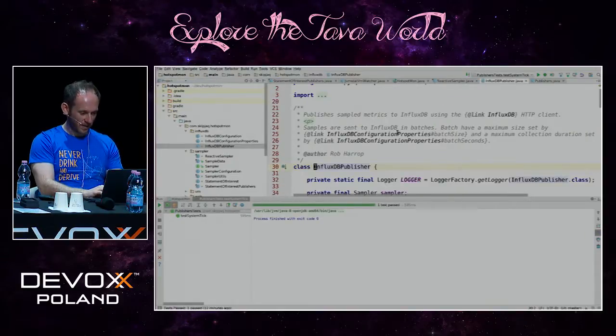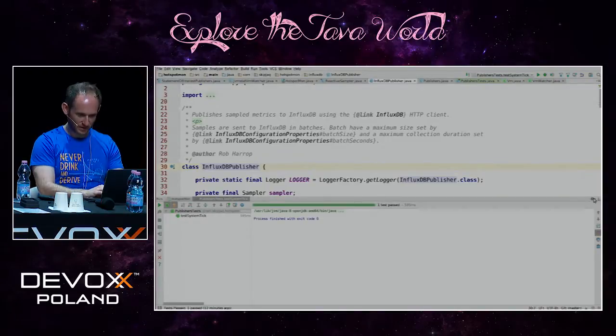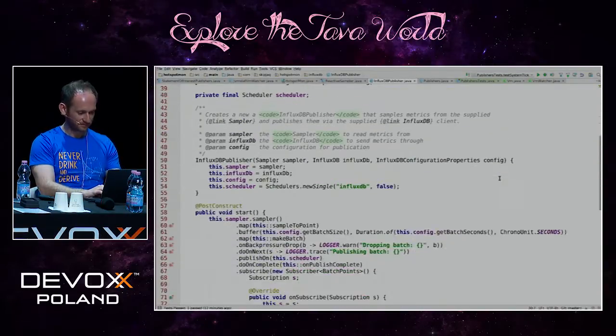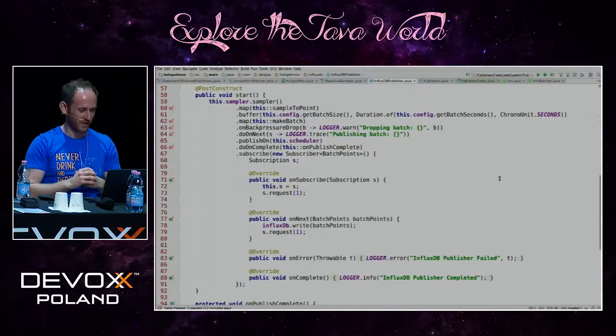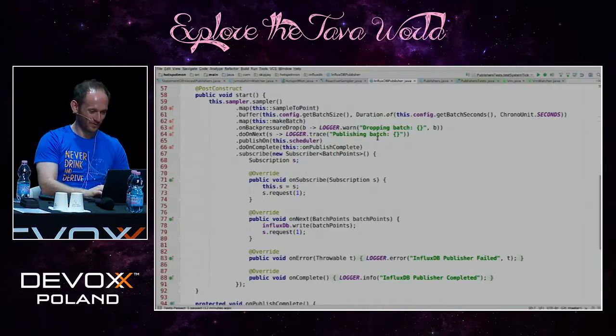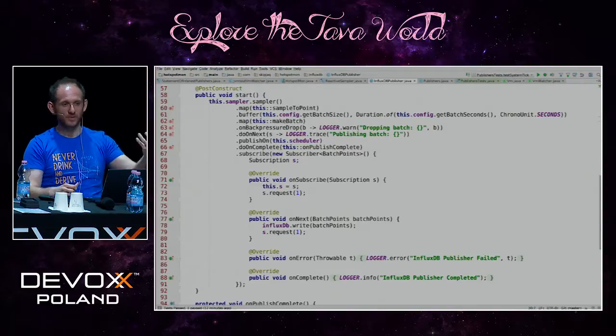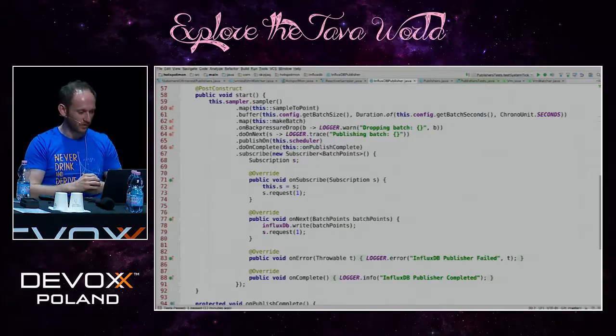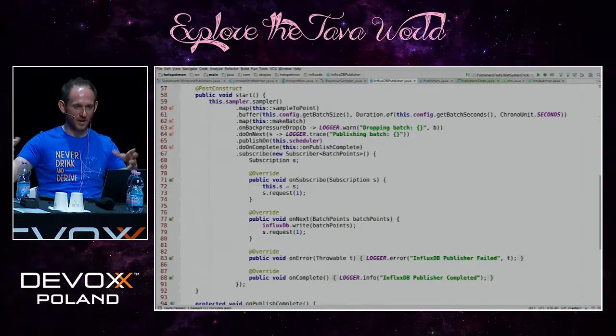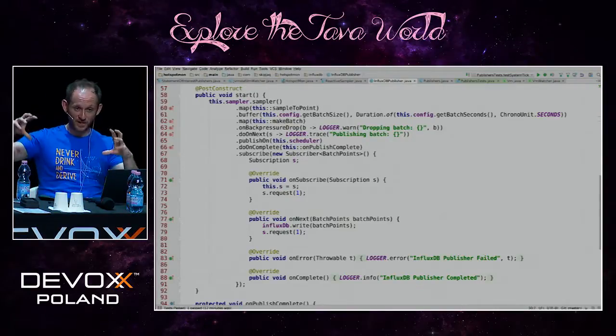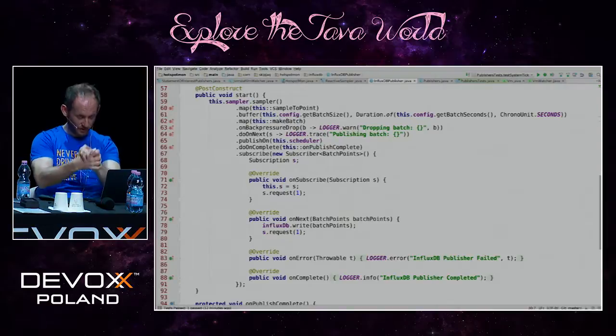So the final piece in the puzzle is having something to publish. I'm using Influx, and here we can see some really interesting things. I'm using the sampler. I'm mapping each sample into a point, which is a domain concept from Influx. I'm buffering those up into batch sizes of either 100 or roughly 1 or 2 seconds. Then I'm going to turn that into a batch object, which is another InfluxDB concept.